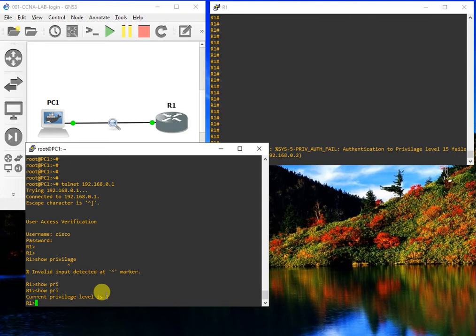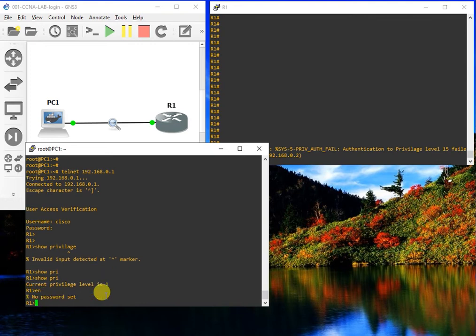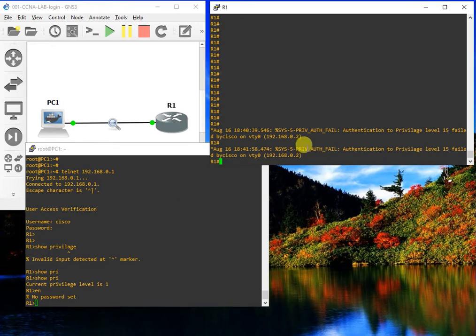So we just type enable. What happens? Enable goes to the default level, which is 15, but even so you see there is a message: authentication privilege failed on TTY 0062. You get a console message. So there is no enable password set. We need to set an enable password if you want to go to the privilege level.